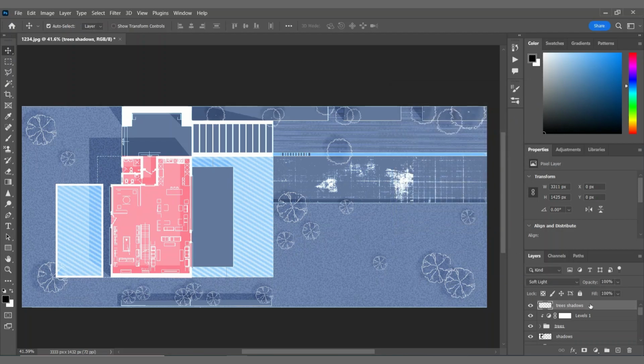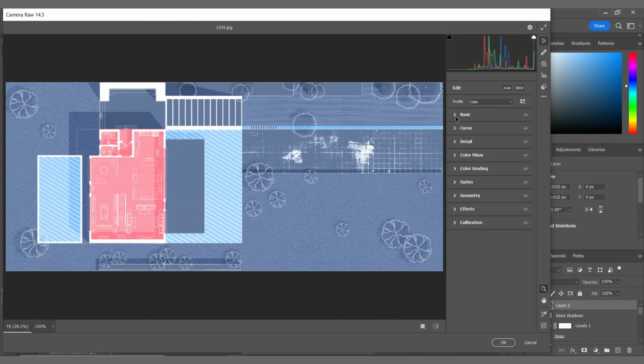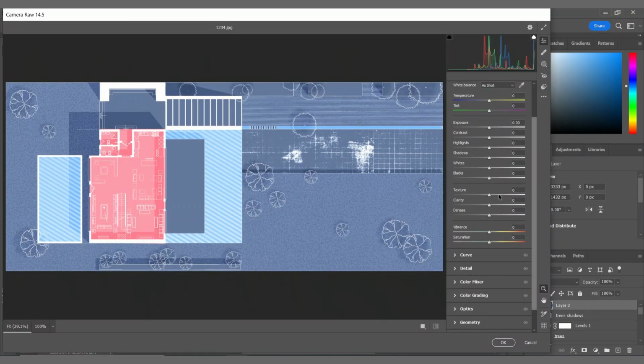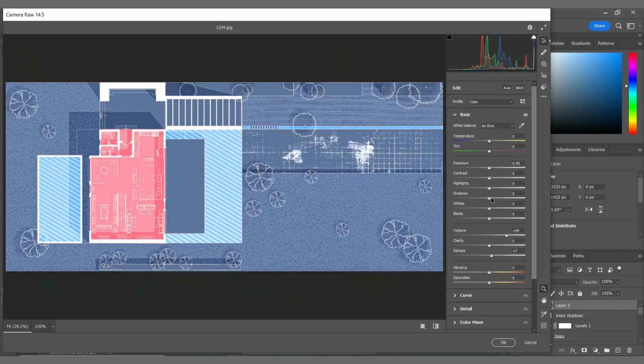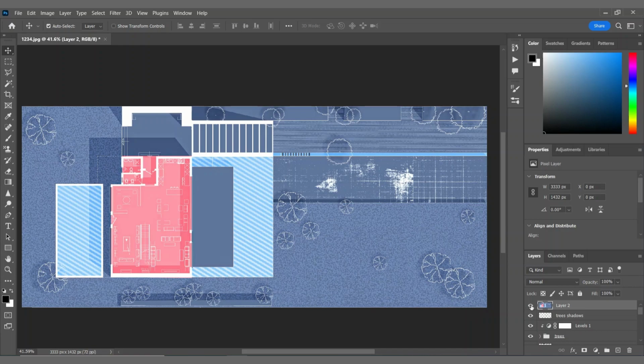But there is one more step that I like to do at the end of my projects. By holding Shift, Ctrl, Alt and E at the same time, you can create a flat layer of all the edits you've done so far. And then you can go to the camera raw filter and add more texture to your picture. And now we are totally completely done.